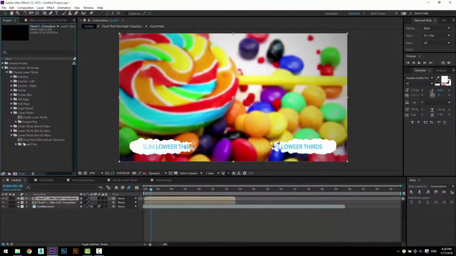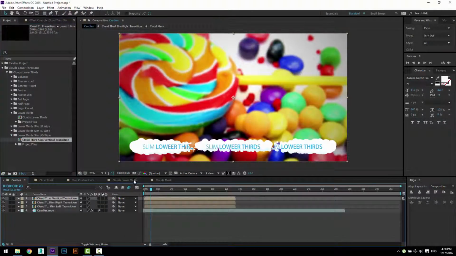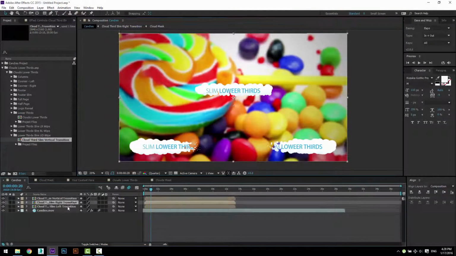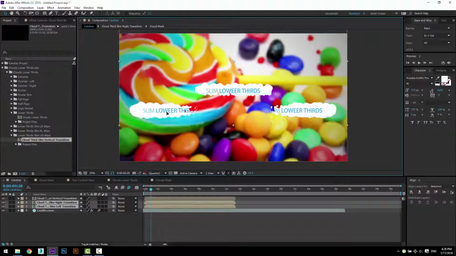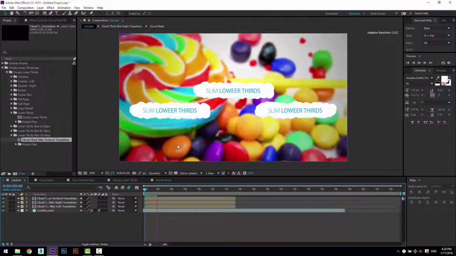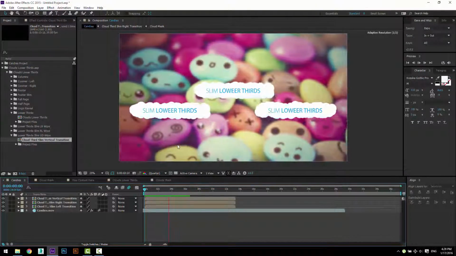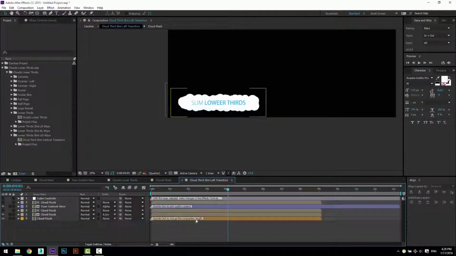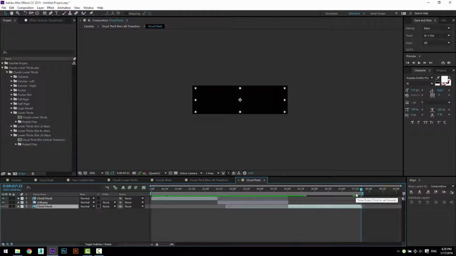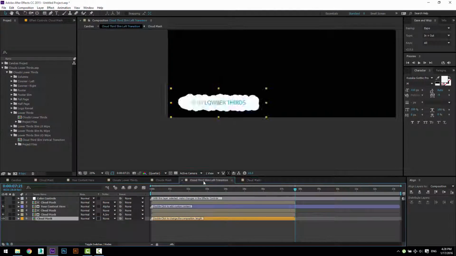I will drag and drop all of them. We have 3 different animations. One that starts from the left and goes to the right, one vice versa, and one starts from the top and ends at the bottom. You can go ahead and change the length of the animation or the time duration that you will see it on your screen.